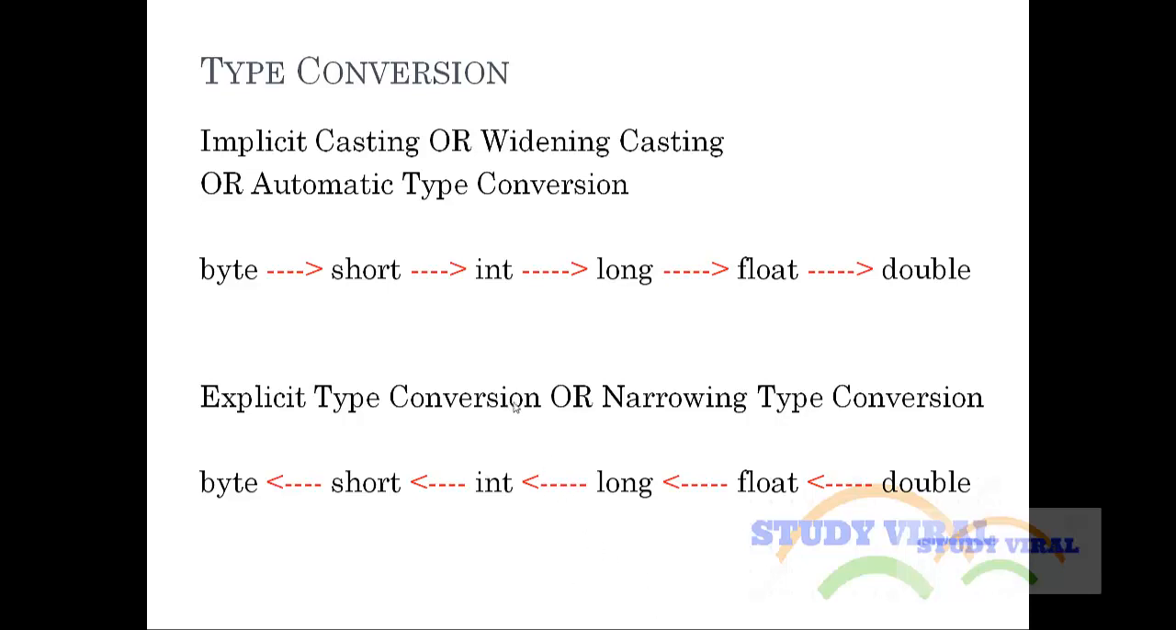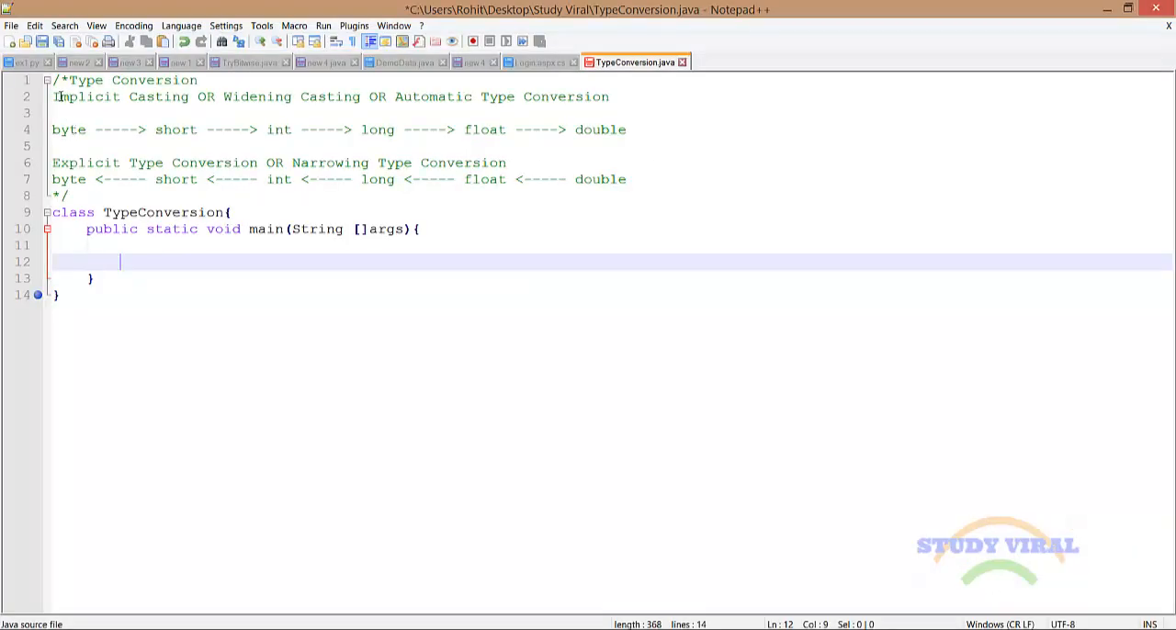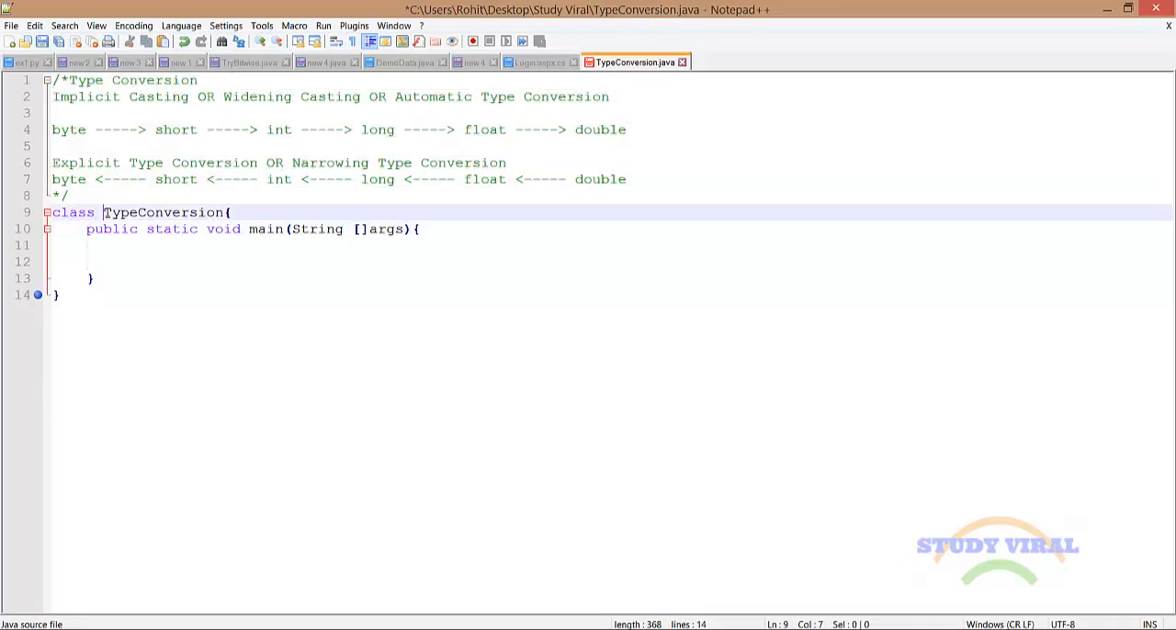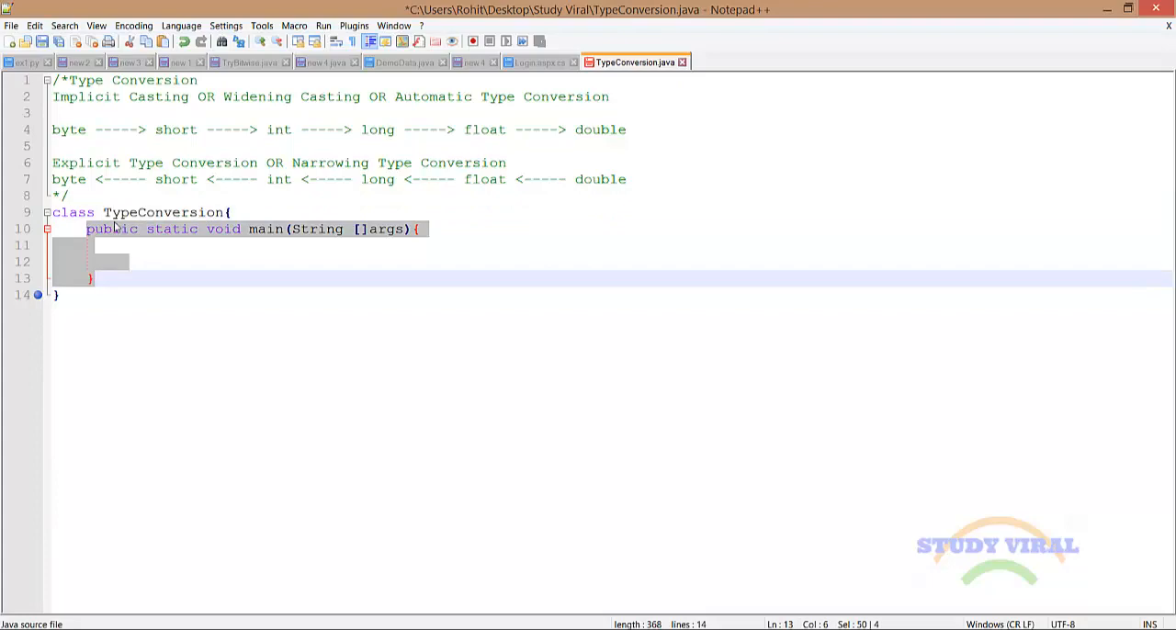Let me stop this slide and open my Notepad compiler. There is a comment related to what we are going to do here, implicit casting and explicit casting. This is my class TypeConversion, and this is public static void main.